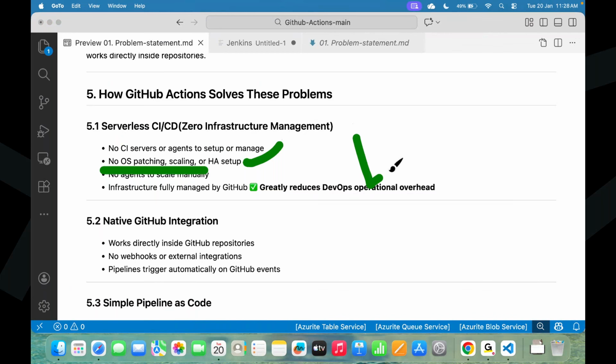So you don't need to create servers, and you don't need to worry about configuring the CI/CD tools. Basically, you don't need to do OS patches in your CI servers. You don't need to worry about scaling the CI agents or high availability setup. No agents to scale manually. Everything GitHub will take care of.